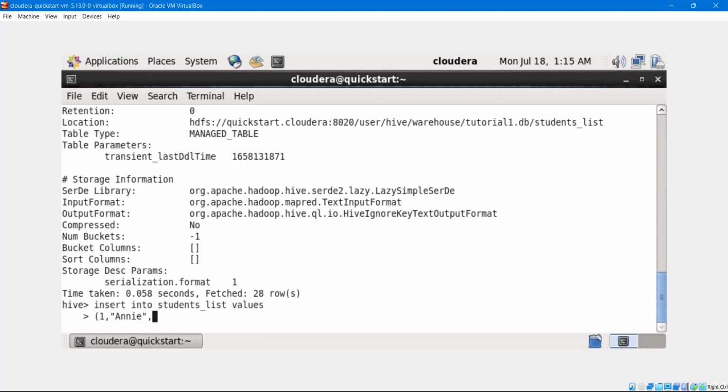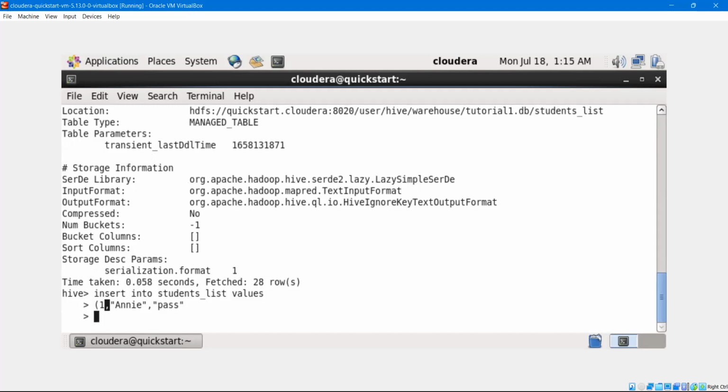The next column was actually result, right? Result in the sense it can be pass or fail. So whatever I want to give, let me write pass. Okay, so I have given that. I have given the data now. So what I'm going to do, let me do one thing. Right, so let me close this. Let me see.